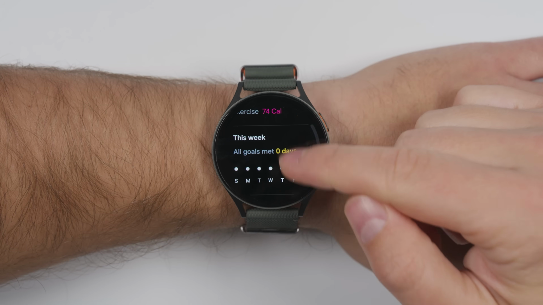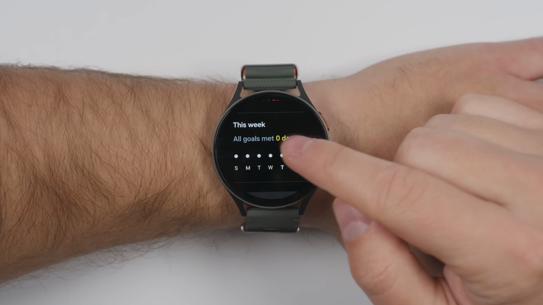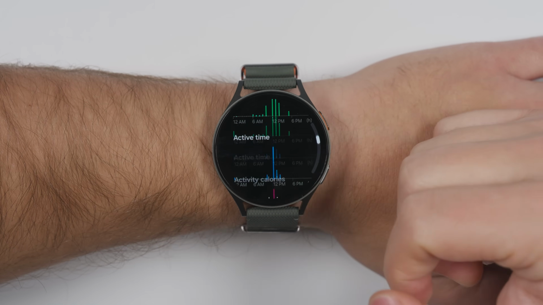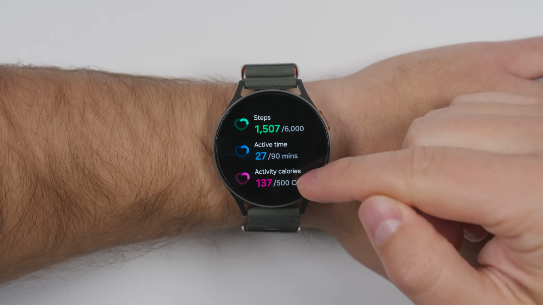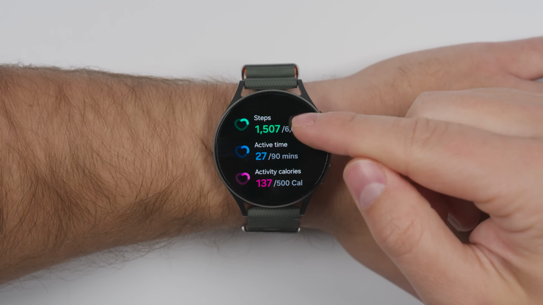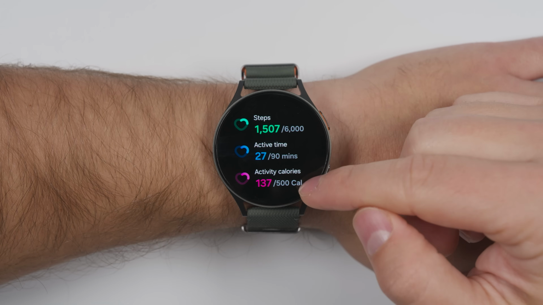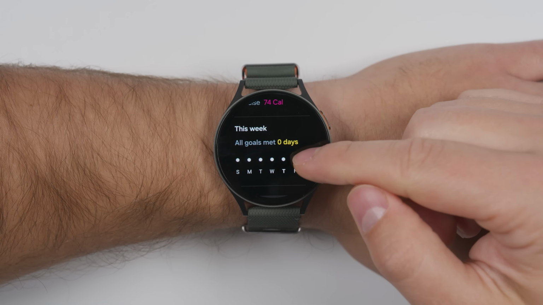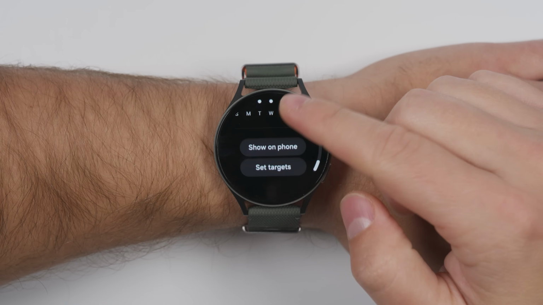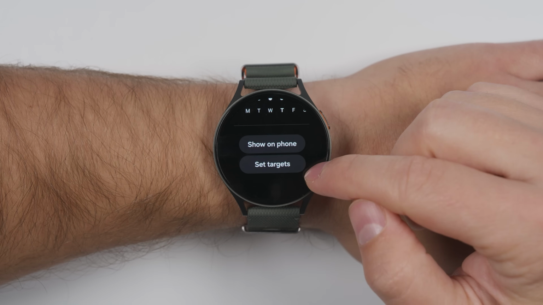Further down, you have a This Week section, which shows you how many days you met all of your goals, and the goals are referring to your steps, active time, and activity calories goals. So if you reach your steps and active time goals, but you didn't reach your activity calories goal, then that wouldn't count as having your goals met. And all the way at the bottom, you have a Show on Phone option and a Set Targets option.